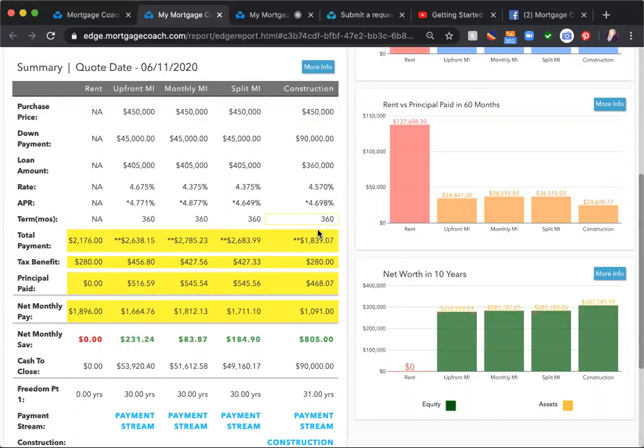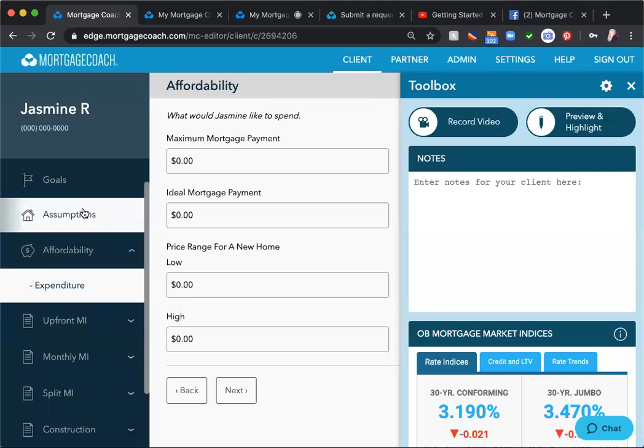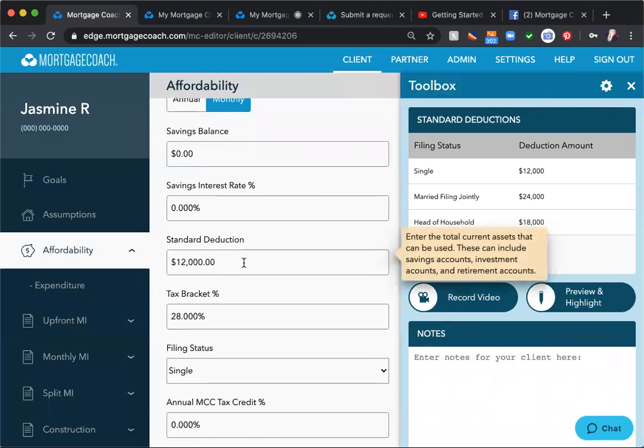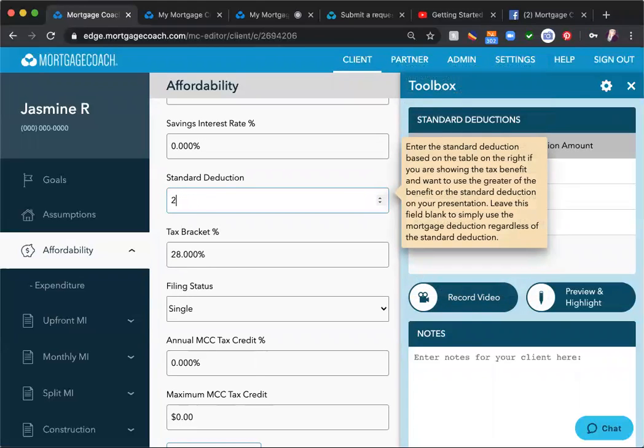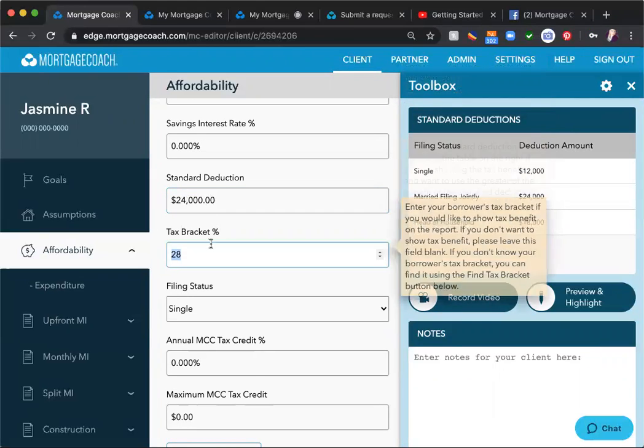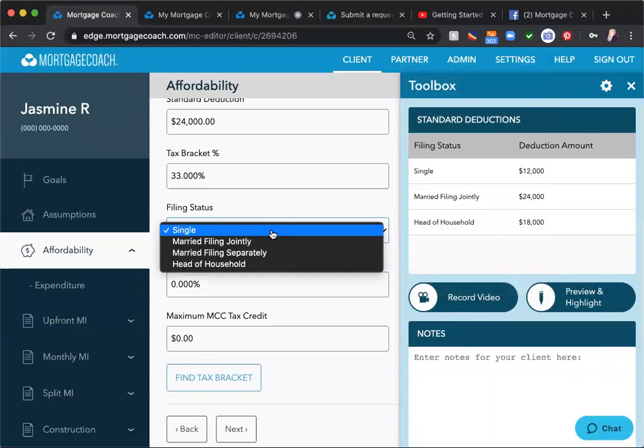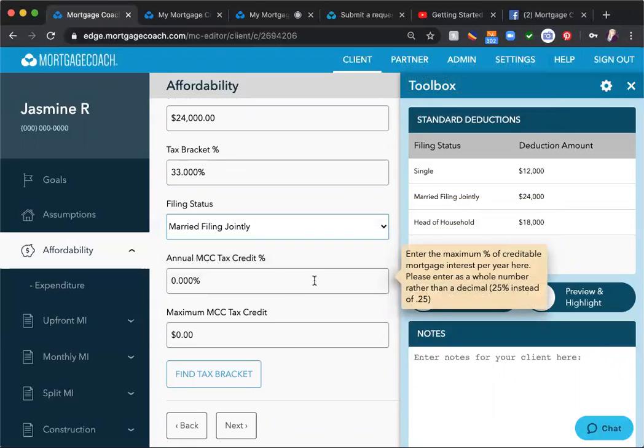On this last construction home, they don't have a tax benefit because it matches the tax benefit of the rent. That's how you know, is there a tax benefit or not? In this case, there is not a tax benefit. In these cases, there is a tax benefit. Now let's go in and adjust it to a married couple. So if I go in here, a married couple is $24,000. They probably are somewhere around 33%. That's the most common. Changing it to married couple filing jointly.